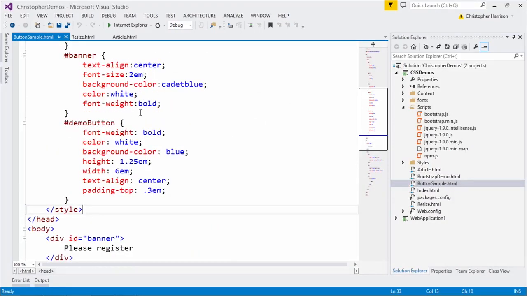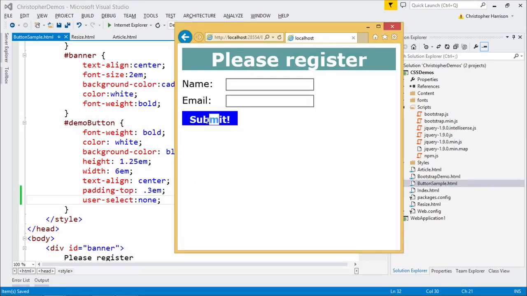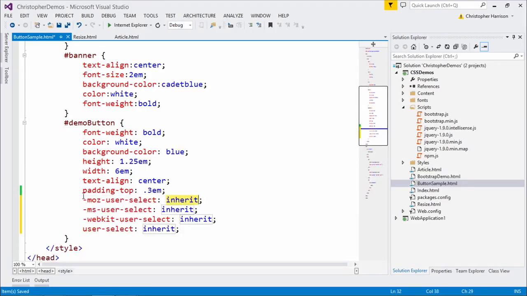Okay, so I'm going to start off by getting rid of the text selection capabilities. If inside of my demo button I just type in the word select, you'll notice there is a user select here. So I can say user select, and inside of here, I can say none. Come back over here, hit refresh, and now you're going to notice I need my browser specific user select. There we go, and I want none.